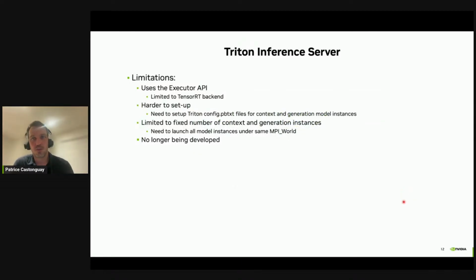The Triton inference server approach is no longer being actively worked on. It has some limitations compared to the other 2 approaches. It uses the TensorRT-LLM executor API, and that API only supports the TensorRT backend. TensorRT-LLM has a TensorRT and a PyTorch backend, and with the Triton inference server, right now you can only use the TensorRT backend. It's a little bit harder to set up than TRT-LLM serve and Dynamo. And also we don't support dynamic scaling of instances when using the Triton inference server approach.